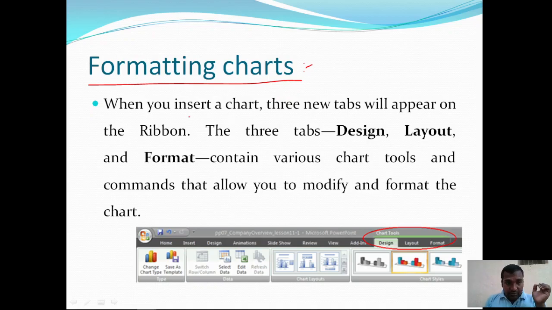So let us discuss. Okay, when you insert a chart, three new tabs will appear on the ribbon. Like here, the home tab is there, the insert tab is there, and like that we have three new tabs: format, layout and design under the chart tools. Okay, design, layout and format. These contain various chart tools and commands that allow you to modify as well as format the charts which are inserted into the slides.